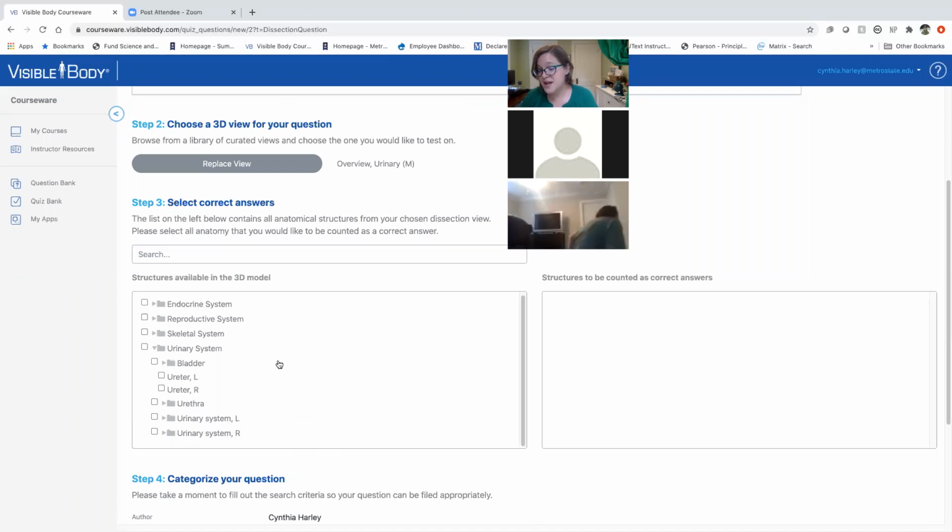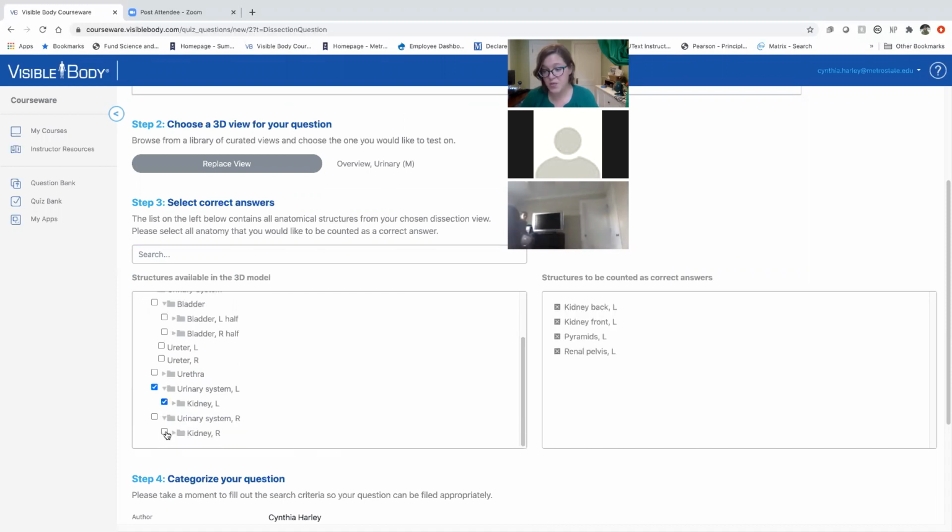Then what we could say is, what are the correct answers? Anything I click here is going to be a correct answer. So I want both kidneys, so I'm going to have to click on left and right. Oh, and I'll show the library again, yes. I've got to click on both left and right in order to get the entire kidney.